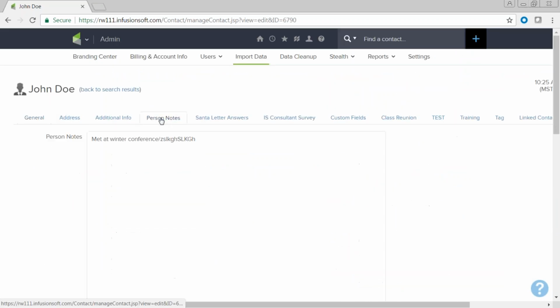Now let's look at the person notes. Met at the winter conference. This is again just my information to help me be able to take care of John better.